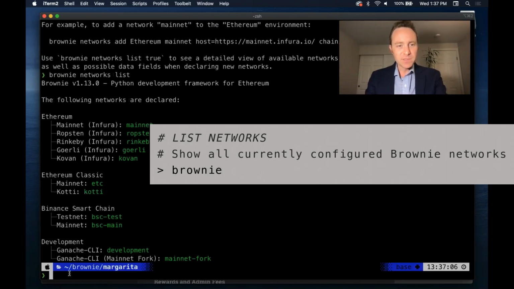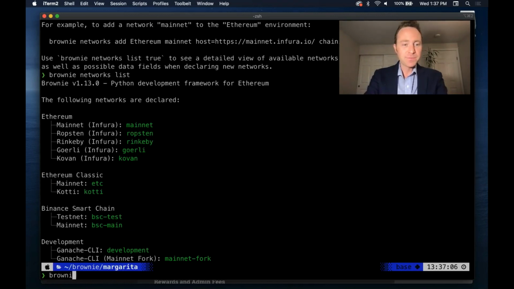Just doing a simple list, we see the ones we currently have available. If you're using a newer version of Brownie, you'll have Binance Smart Chain bundled by default. If not, don't worry, we're going to be including a YAML file in our GitHub repository, so you'll be able to get the same configurations as we have.